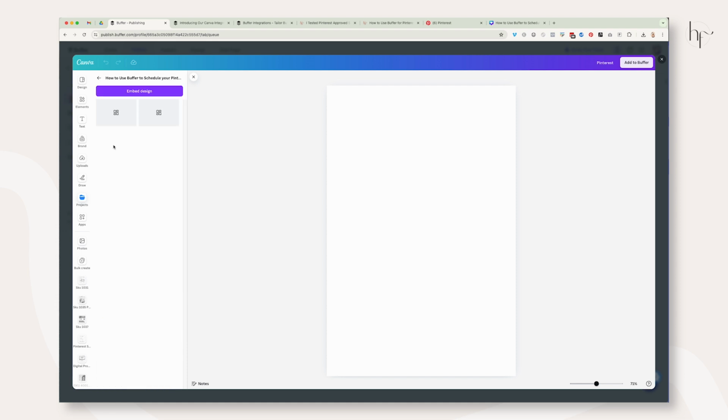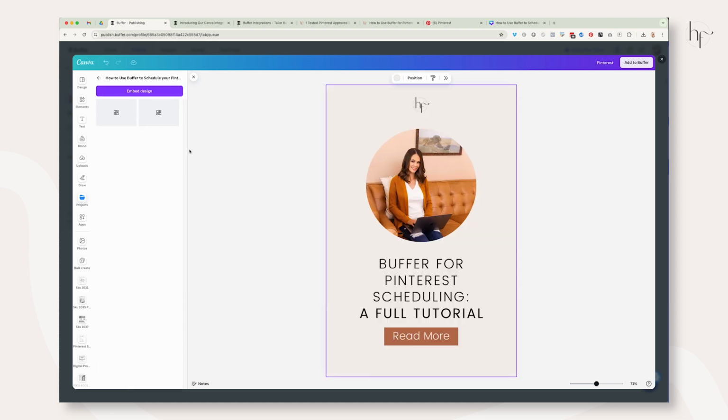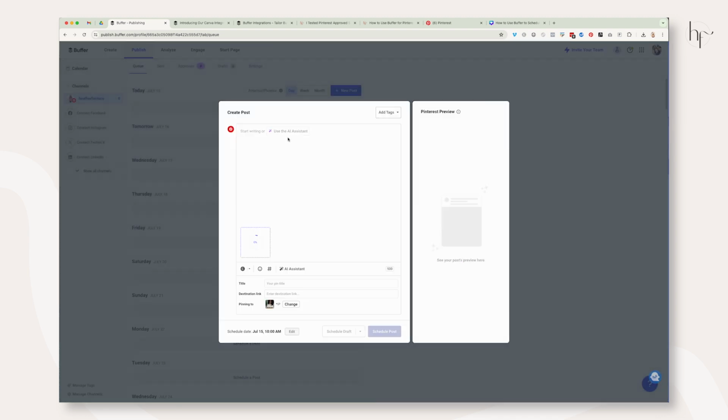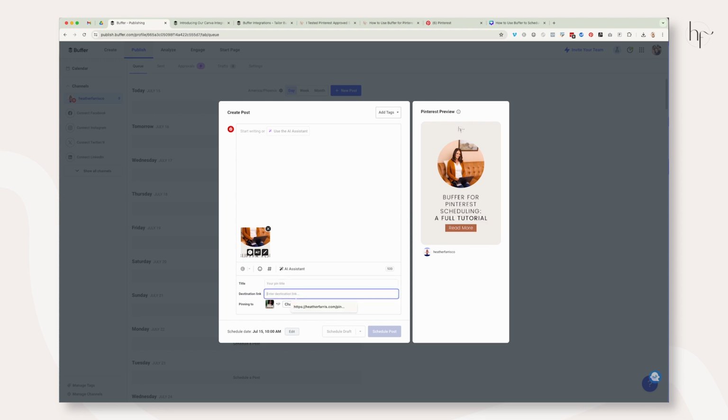I created a design here already, and they are a little hard to see, but you can see here I've created this design in Canva over here, and now I'm just going to import this to Buffer. So this makes scheduling inside Buffer so easy, so fast. There's no need to eat up all of the space on your computer. You're not going to have all these downloads that you have to get rid of now, and you can simply just begin writing your description, your title, and your destination link.